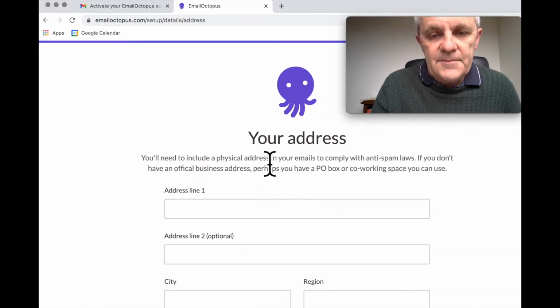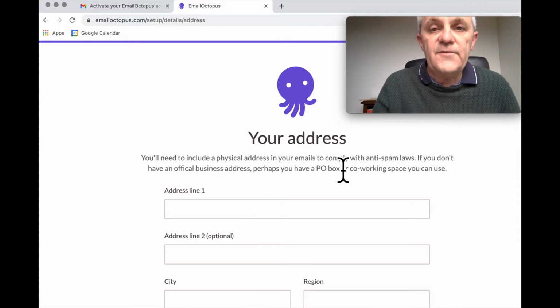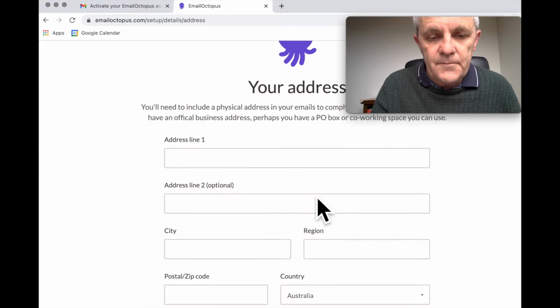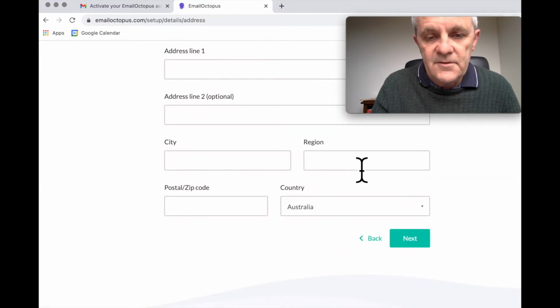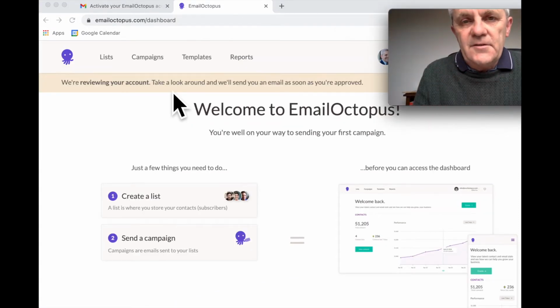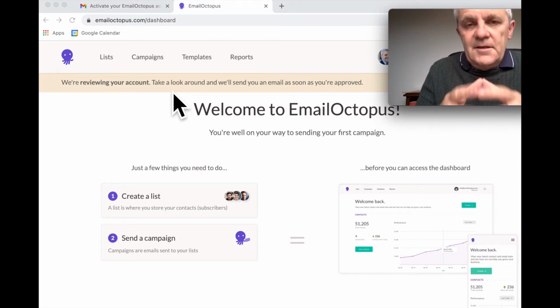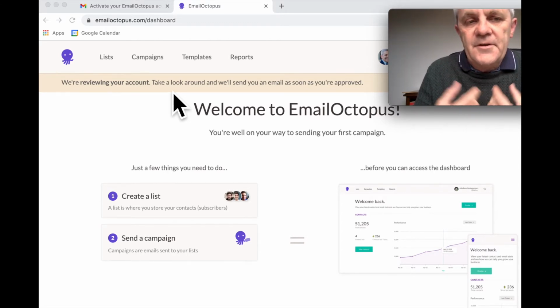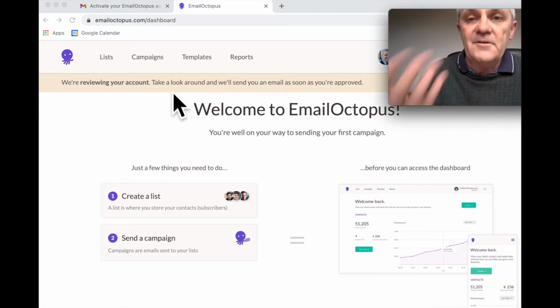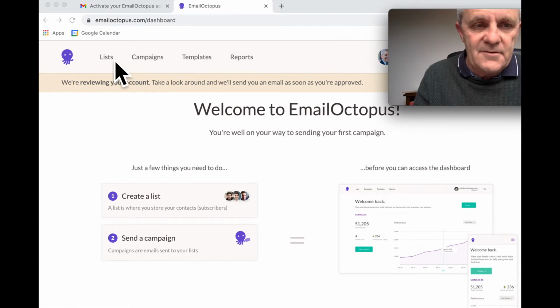And so there are anti-spam laws, which is why you need to include a physical address in your emails. And so you can put that in there, your zip code, your region, and all of that, and then click next. Right, as you can see, they are reviewing my account, which is really good. It's a good security measure. It means that emails that come from Email Octopus have got that reassurance. It's just a security protection to stop people just going and creating thousands and thousands of accounts, and really so that they can send spam messages, right?